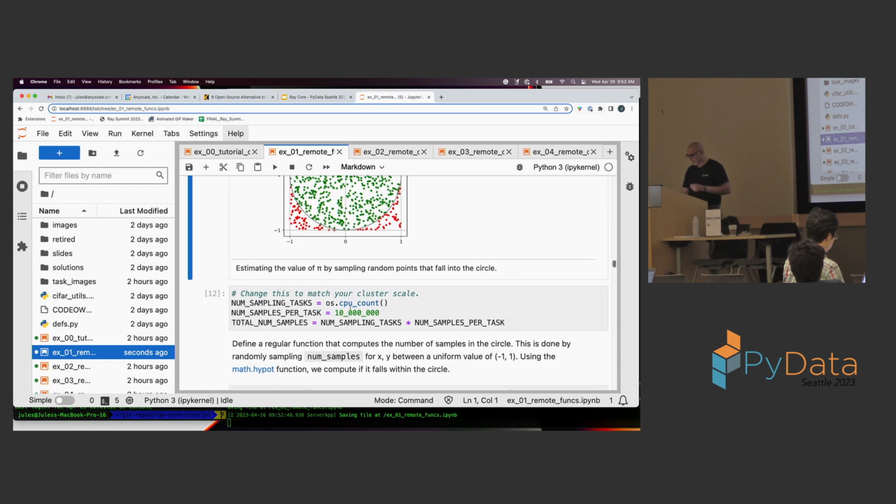And so we're going to take, again, 10 tasks because I have 10 CPUs. If you have 20 CPUs, you can do 20 tasks. I'm going to calculate about 10 million data points. The more data points I have, the better approximation of pi I'll probably get. And then my total number of samples is going to be my total number of tasks times the number of data points.